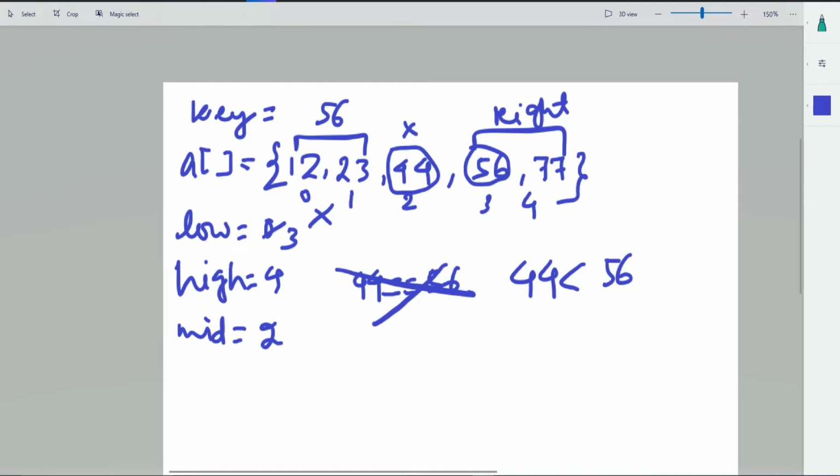Now, once again, as low is less than or equal to high, we figure out the mid value. That's 3 plus 4 by 2, 7 by 2, that's 3. Once again we check whether a[mid] equals key or not. Is it equal? Yes, we are getting 56, that's equal to the key value. So that's it. That's how many iterations we have covered.